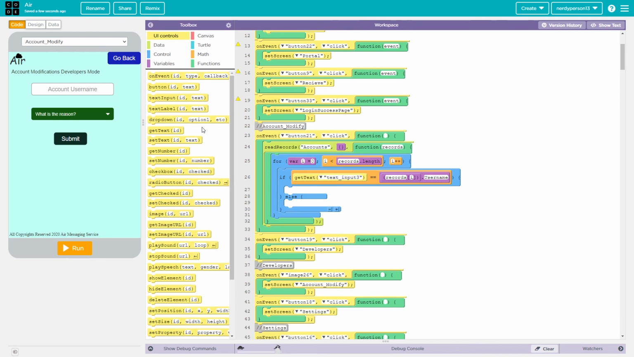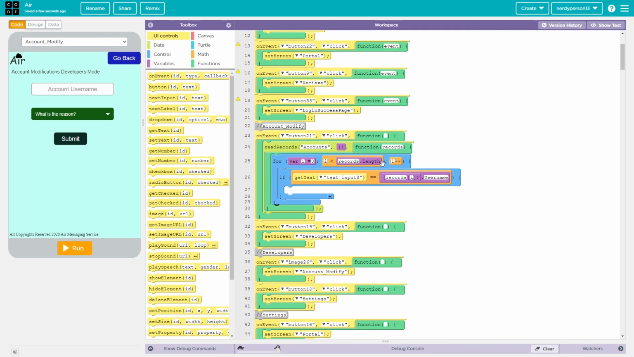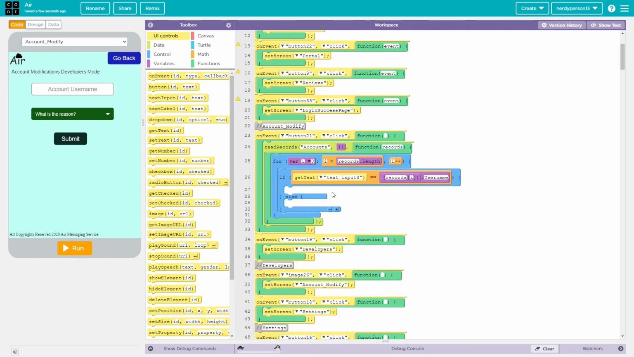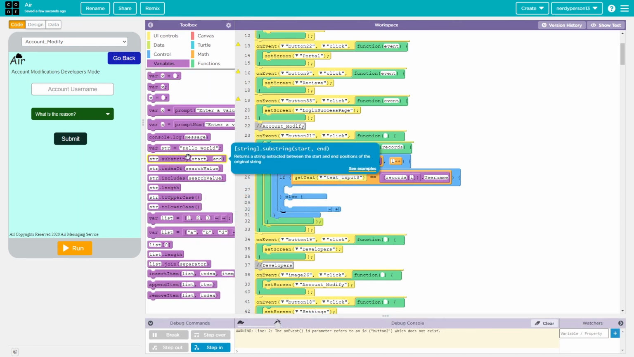Alright, so if the username doesn't say anything, then it's going to do a set text. Or I mean, not a set text. Actually, we'll leave it off here.